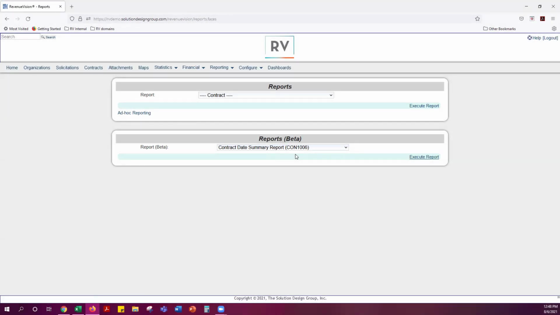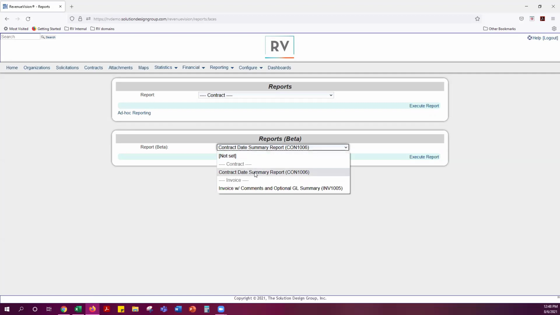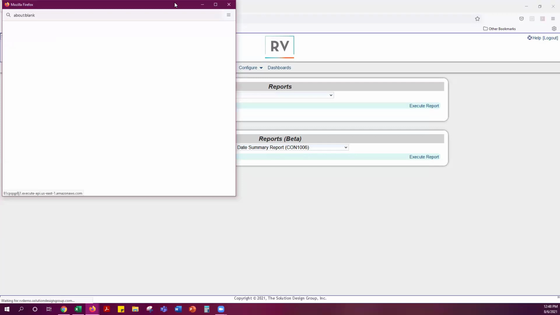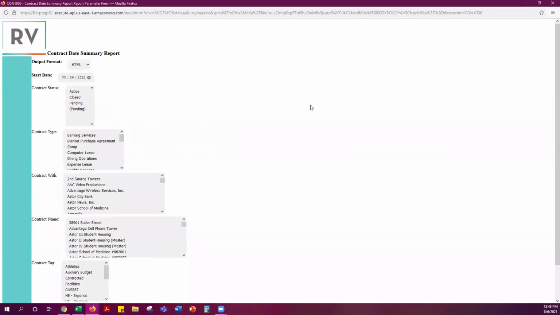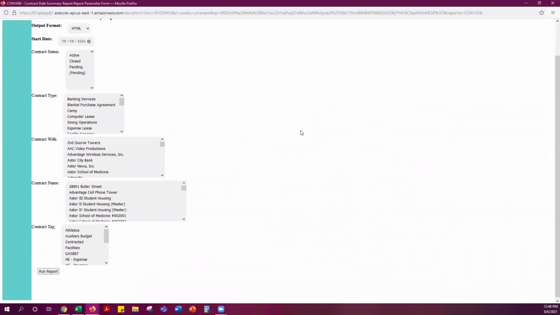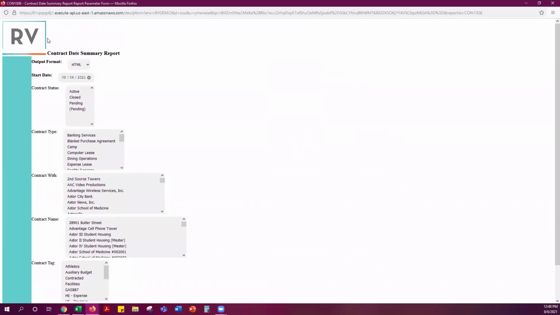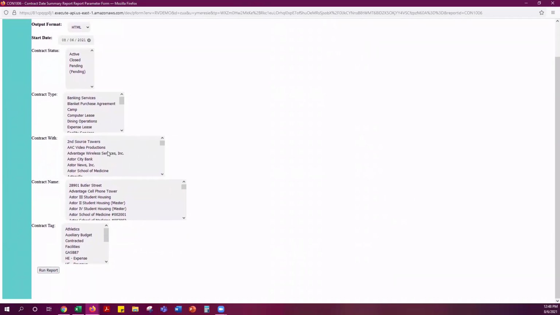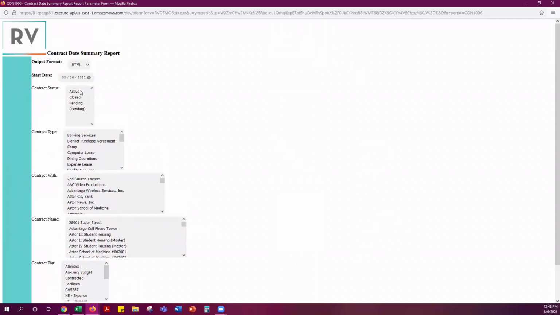Next, we'll be covering our new reporting module. It's still in the process of being rolled out, so we only have two new reports in it just for this demo, this learning session. But we can take a look here at the contract date summary report. We can see that the parameters page is still here. It's just going to look a little bit different than it used to. We've got our logo and it's just a little more user-friendly, but you can still use it the same way that you did before.